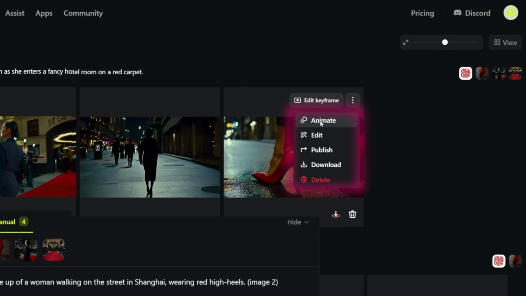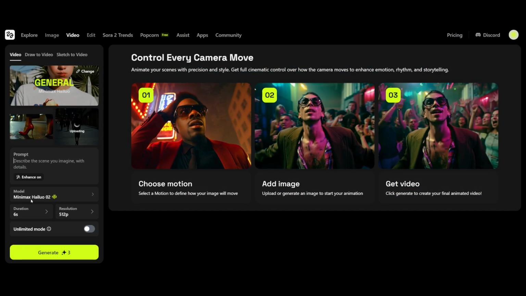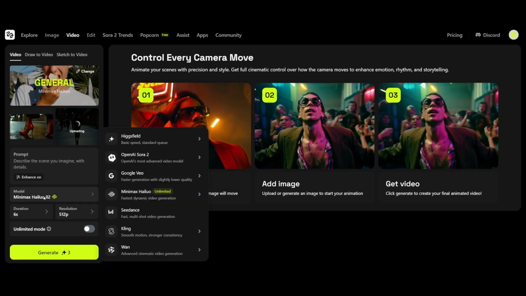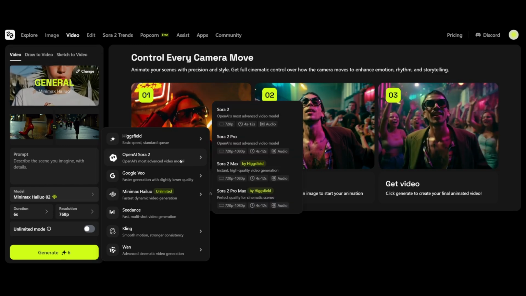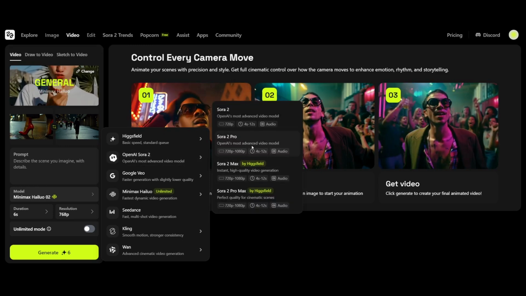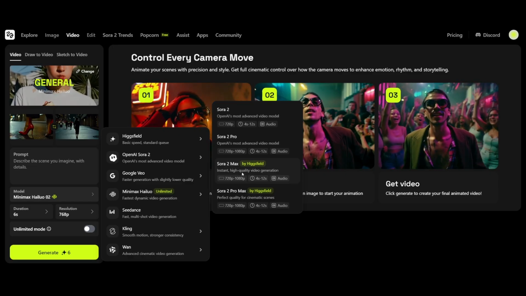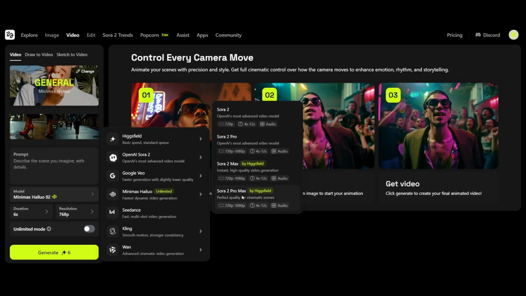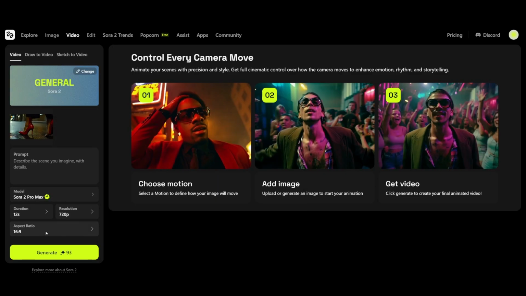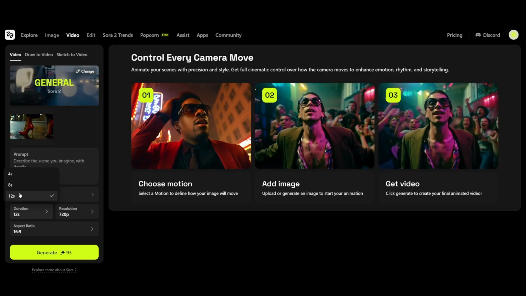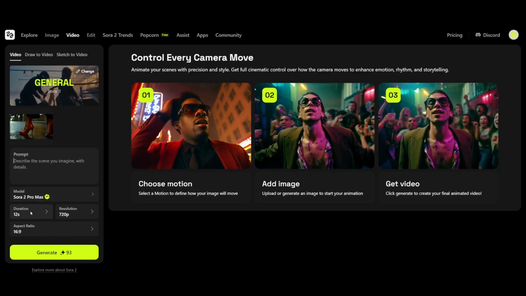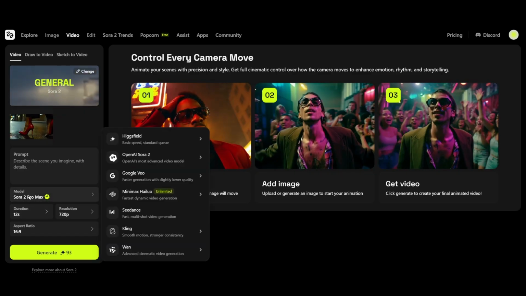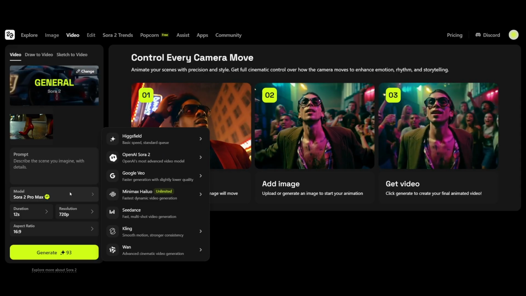So here, for example, let's select one of these frames and we'll click Animate. Here we have all the video generator models. They have OpenAI Sora 2 in different versions. There's Sora 2, Sora 2 Pro, Sora Max, Sora Pro Max. As you can see, all these Sora models can generate videos up to 1080p resolution and 12 seconds. Also, all of these models generate audio too. Let's choose Sora Pro Max for this example. Here we change the duration. We also notice that with this model, you can't generate frames, meaning starting with one end and finishing with another.